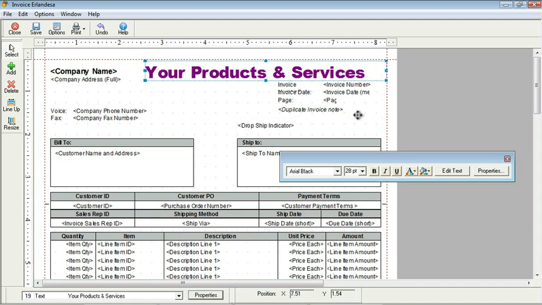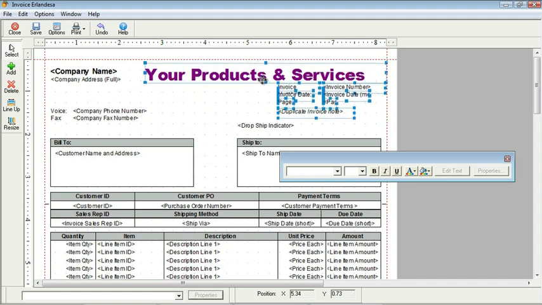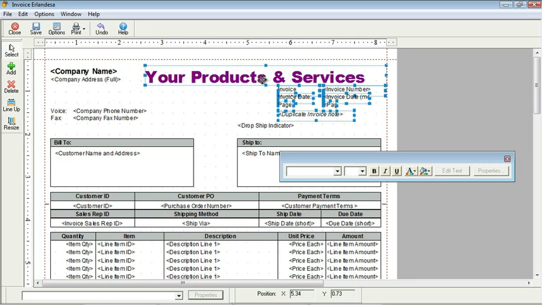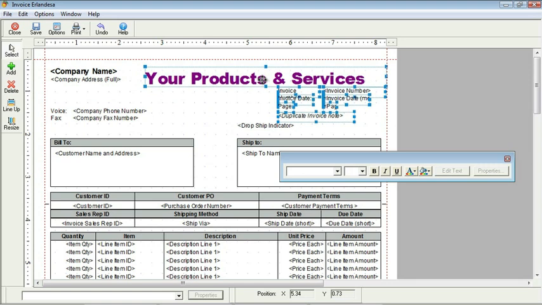Then I'm going to use something called a lasso, where I press and hold my left mouse button and I drag to create a rectangle. When I do that and let go of my mouse, everything inside of that rectangle will be selected. That's the fast way to do a multiple select. And then I'm just going to use my arrow keys to nudge down that entire group to make a little bit more space.